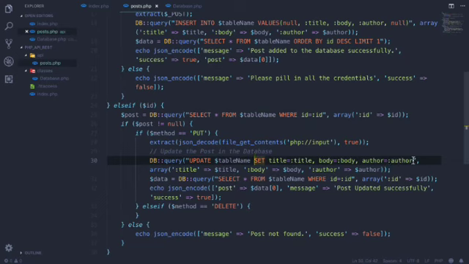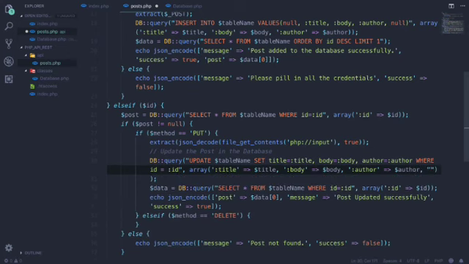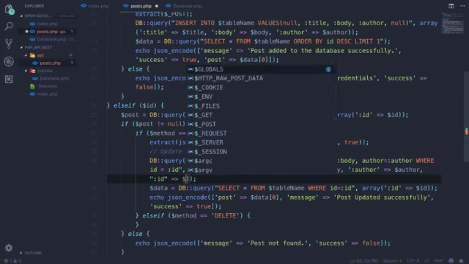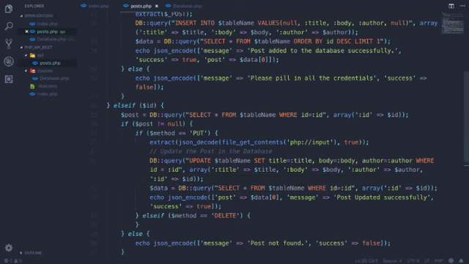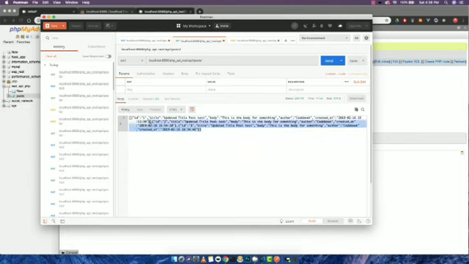Oh, I forgot one more thing. We have to add this where clause here, where id equal to id, and we have to bind that parameter to the id, because it was initially sending the request and updating all the posts, so I forgot to add that thing.